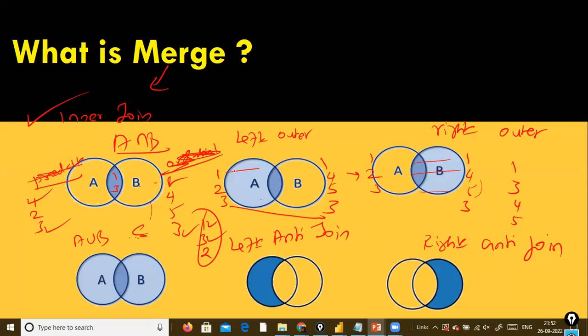And next one is A union B. Let's say you have 1, 2, 3 and 1, 4, 5, 3; all of them will be selected. This is called your outer join, full outer join. This is left outer join. This is right outer join.